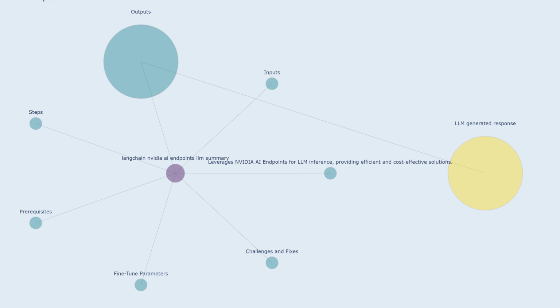Outputs. The response generated by the LLM based on the input text. This output can take various forms, such as text, code, or even creative content, depending on the LLM's capabilities and the nature of the input. For example, in response to the prompt "What is the capital of France?" the LLM might output Paris.